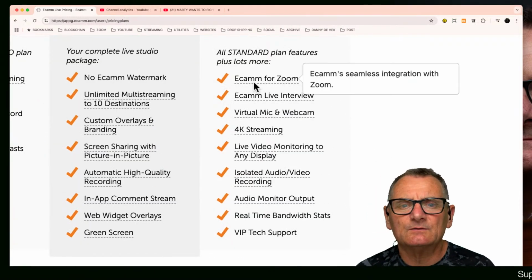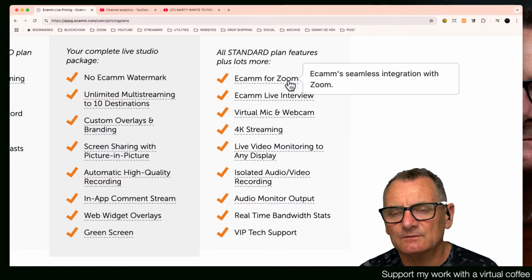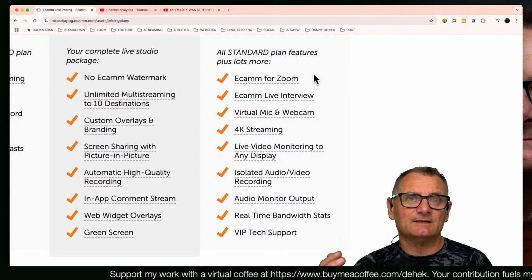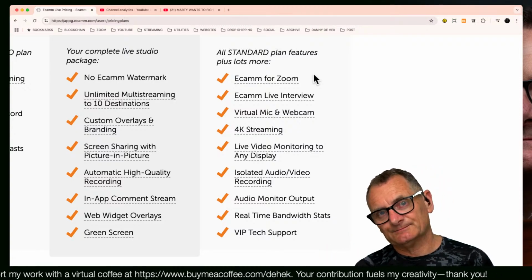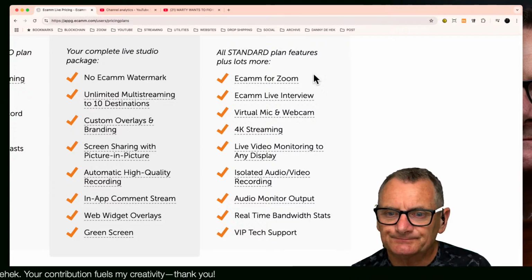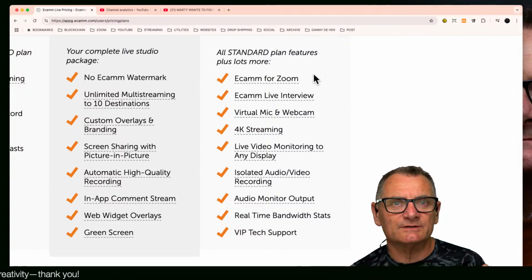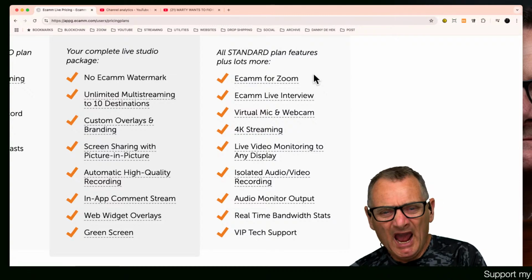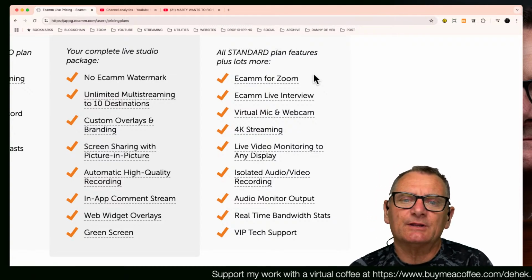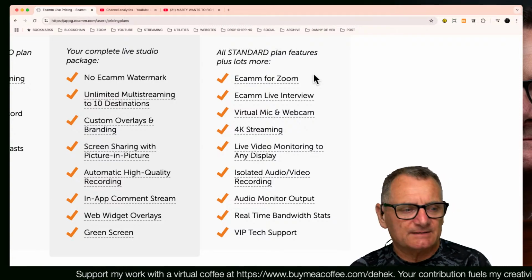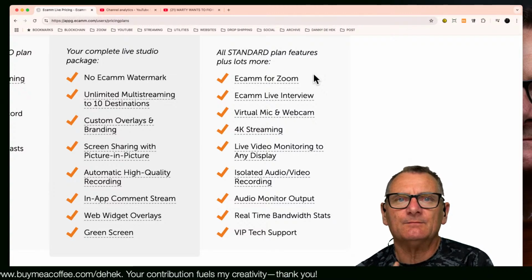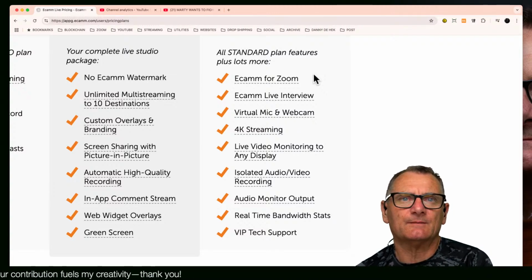Well, I get to use it with Zoom. I can't use it on Zoom because I've got banned, but that is a great function. So you can run a Zoom meeting and interface it straight into Ecamm, and then you can do a voiceover like I'm doing at the same time. Virtual mics. Oh yeah, virtual mics are pretty cool. That will fix it. They do.